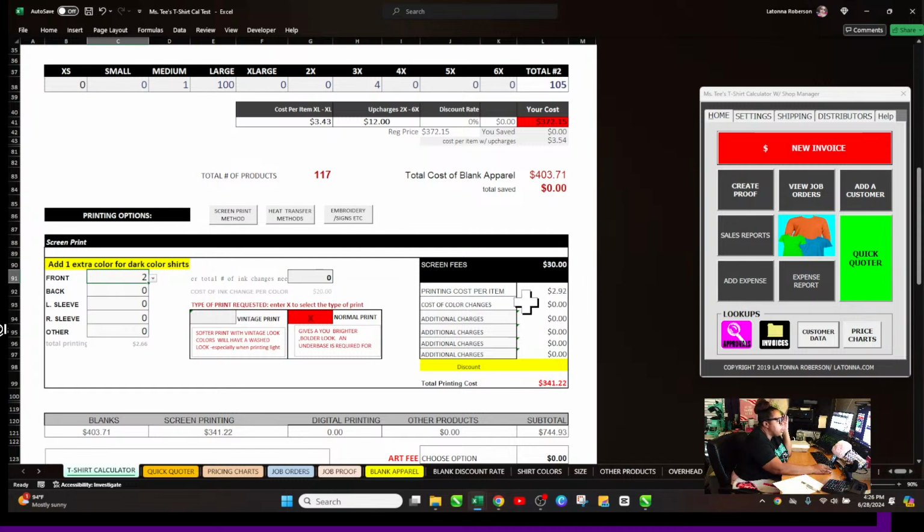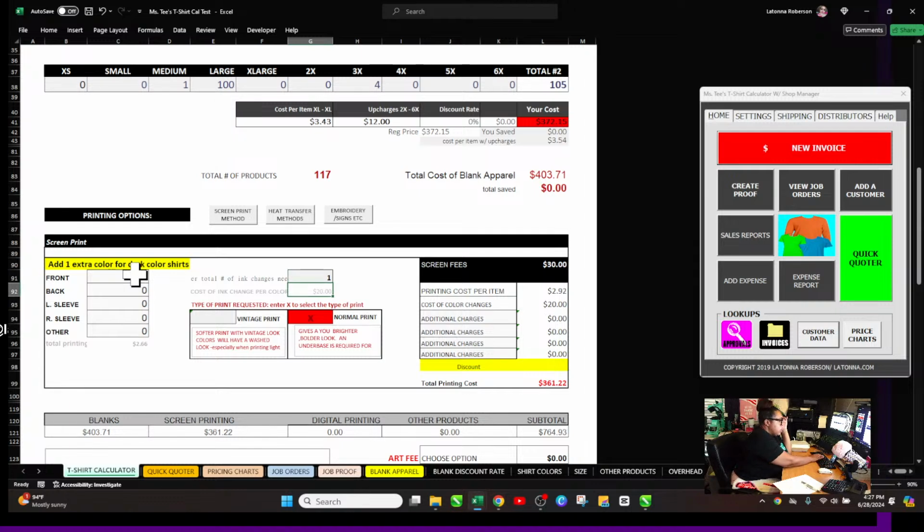Here's the print cost per item. If they had color changes, let's say that you're going to print white ink on one and maybe gray ink on the other, you're going to add in the cost of a color change, right? Anytime they change colors, let's say out of 117 shirts, they want you to do it in 3 different colors of ink. They want you to do like a third in blue, a third in this, and a third in that. We go in and we update that, right?